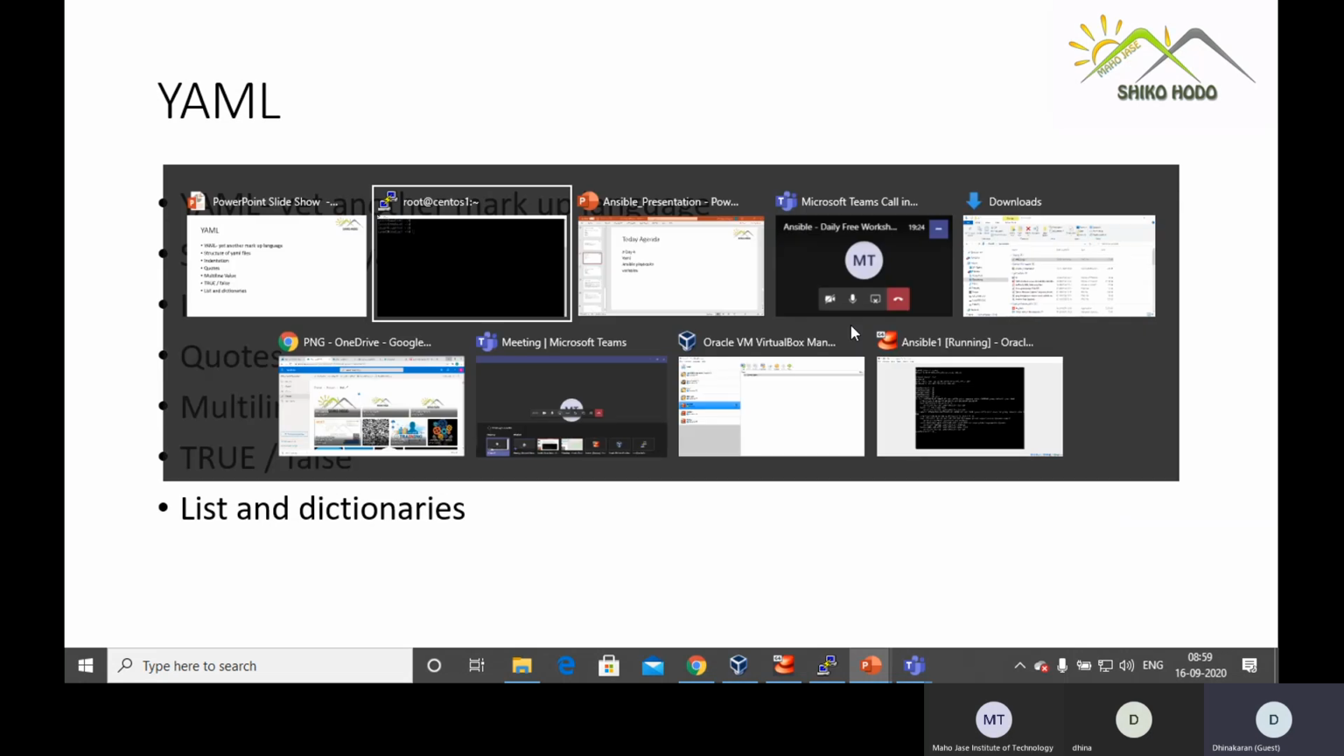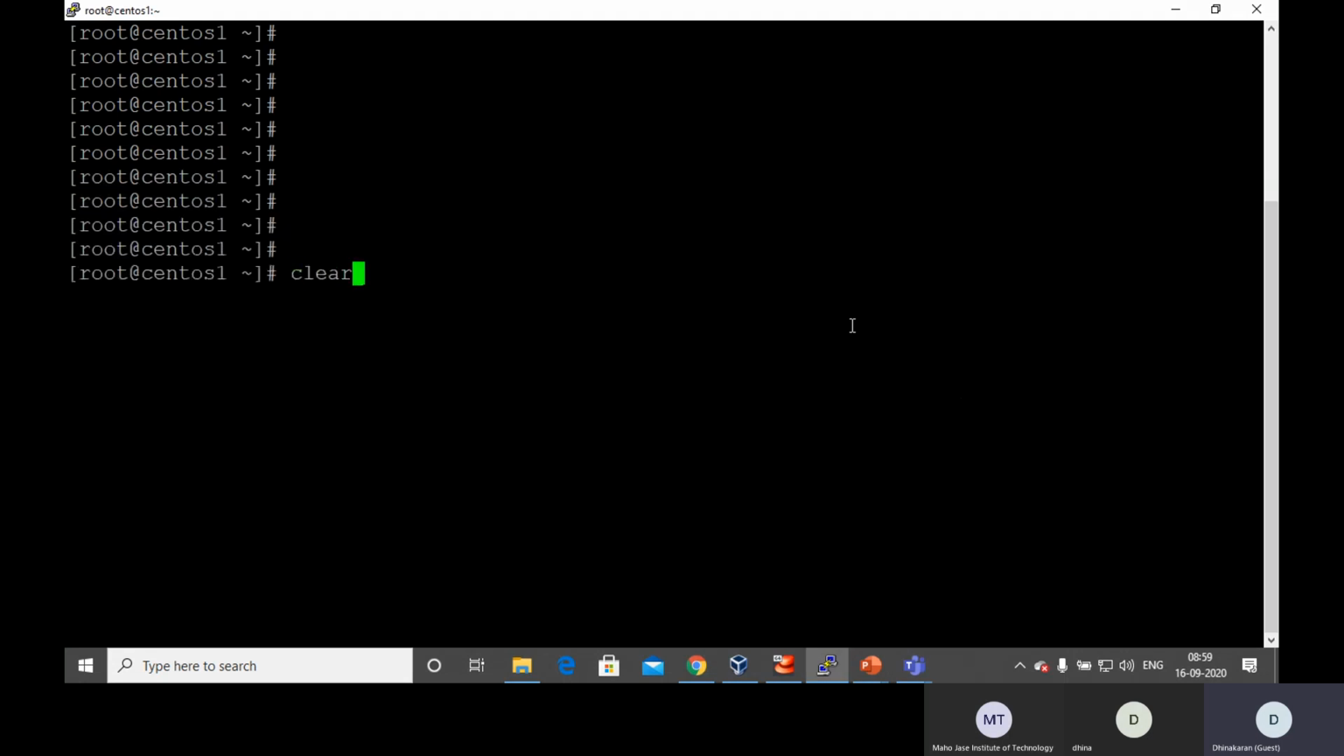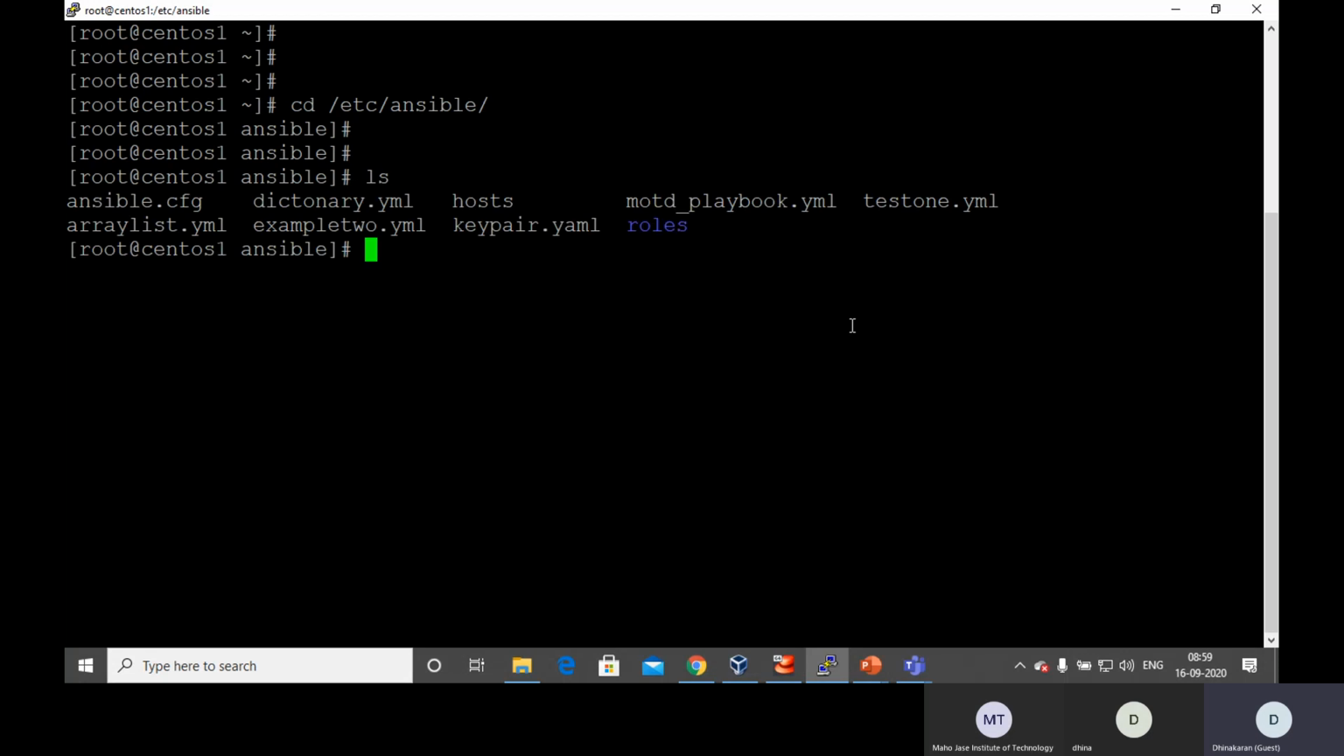So this is my master server, CentOS 1. I'd like to change my directory from /etc to the Ansible directory. Here I'd like to show you how the key-value pairs in a YAML file are declared. With vi, I have already written some key-value pairs.